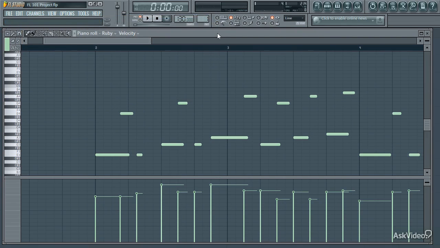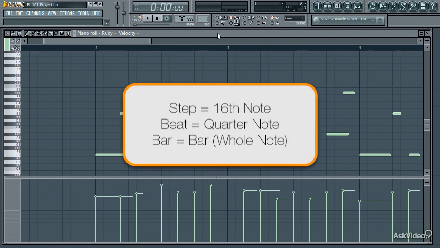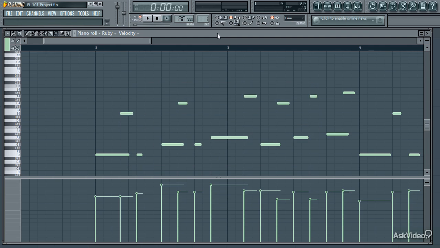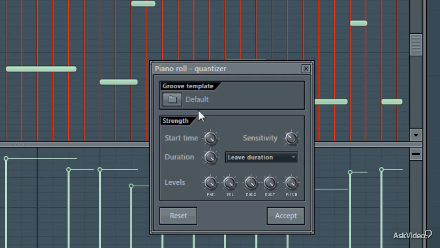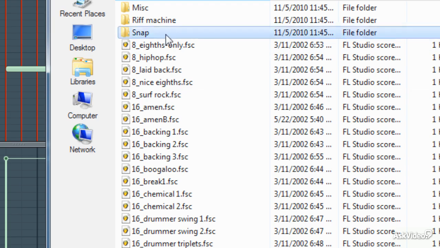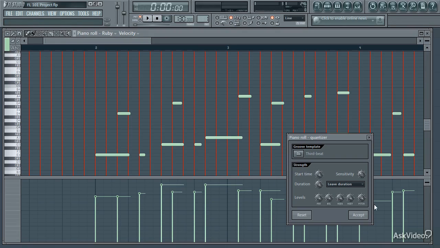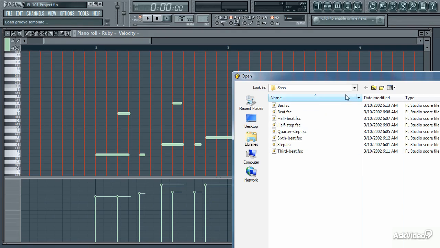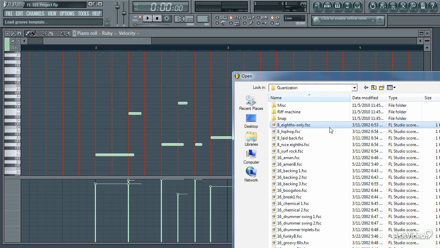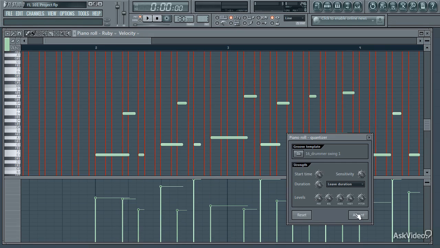Just like in the step sequencer, a step here is a 16th note. So remember this terminology. A step is a 16th note, a beat is a quarter note, and a bar is a bar, or a measure. So you can change the snap grid by clicking on this folder and selecting a different snap, such as third beat, half step, and so forth. There are also all sorts of special quantized grooves, such as swing and funk grooves, that you can quantize to. I recommend checking these out and seeing how they sound.